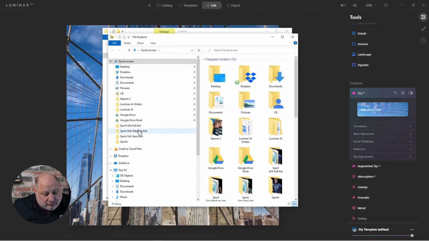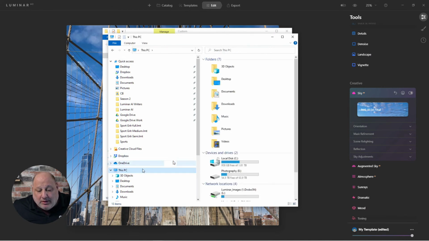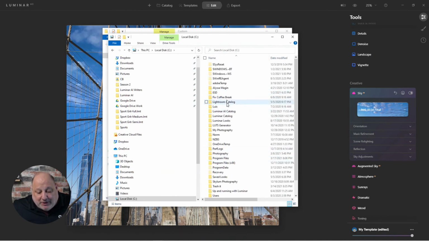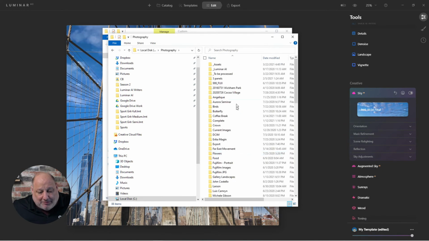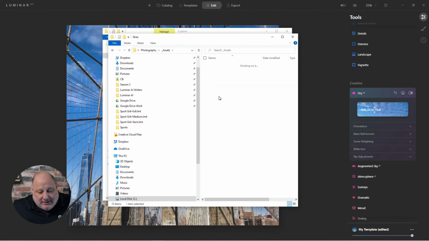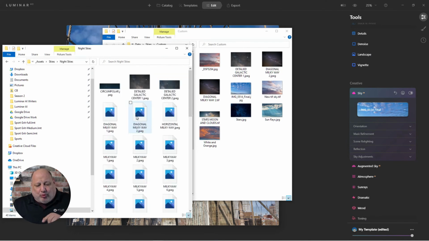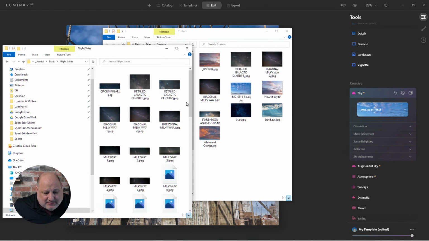And this is where I keep my skies, in my pictures folder or my photography folder. I have assets, and under assets, here's skies. Now I could pick any one of these skies here. Let's do some night skies, because we got rid of some of the Milky Way shots.